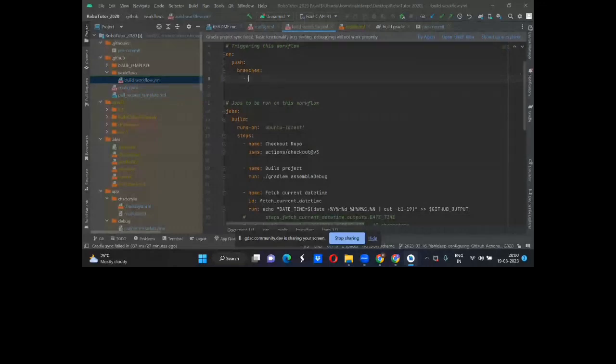Or if I wish to trigger this workflow when the code is pushed into the development branch, I would write like this. But I need this workflow to be triggered whenever the code is pushed into any of the available branches. So I will write star, which indicates trigger this workflow on push into any branches available.